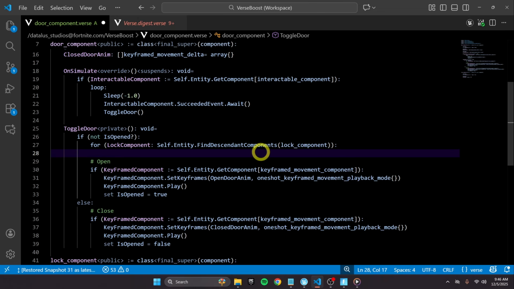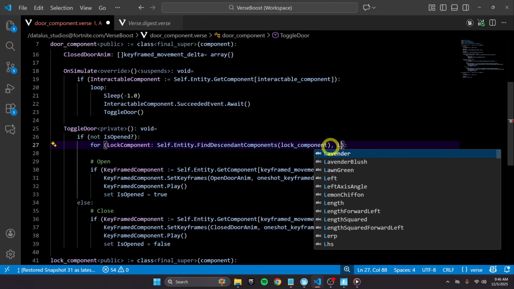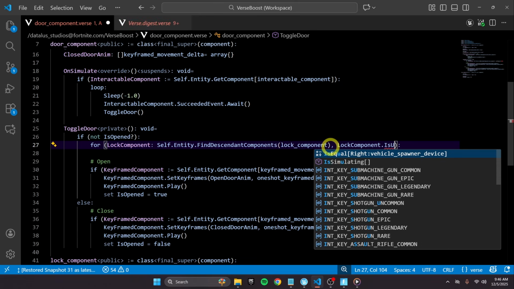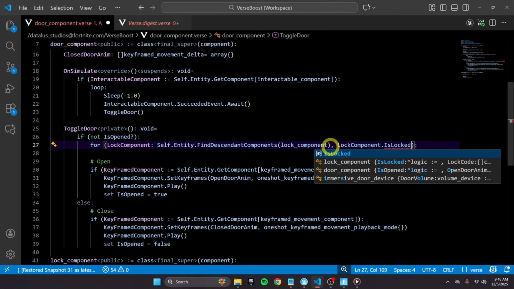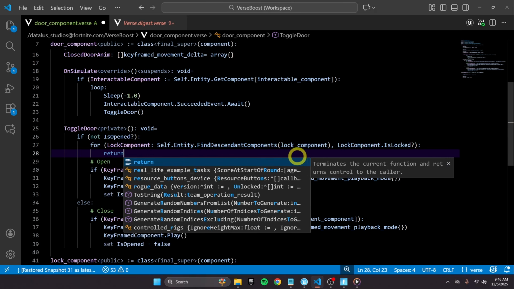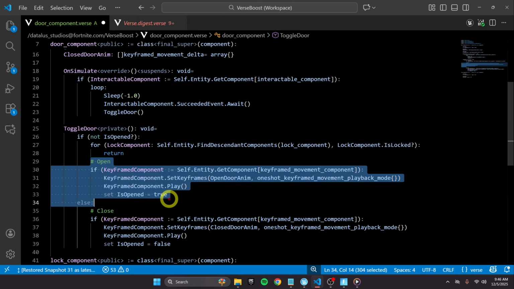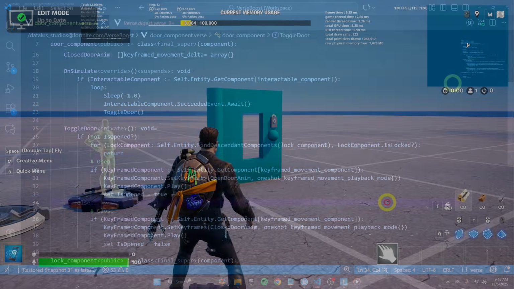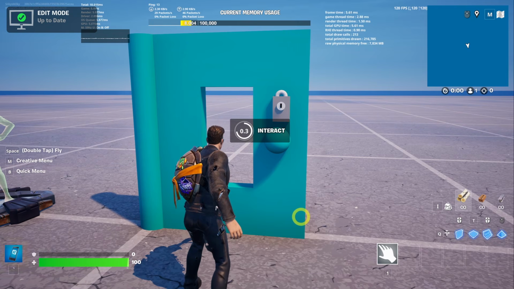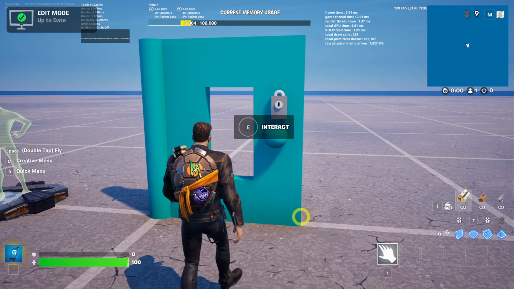All right, so we have a lock component. We'll check up here. We'll check lock component dot is unlocked or is locked. And if any of these are true, then it will return the function. So it won't execute this code, so it won't open. Now you can see when I go up to it and try to open it, nothing works, right? It doesn't open, and that's because of the lock.